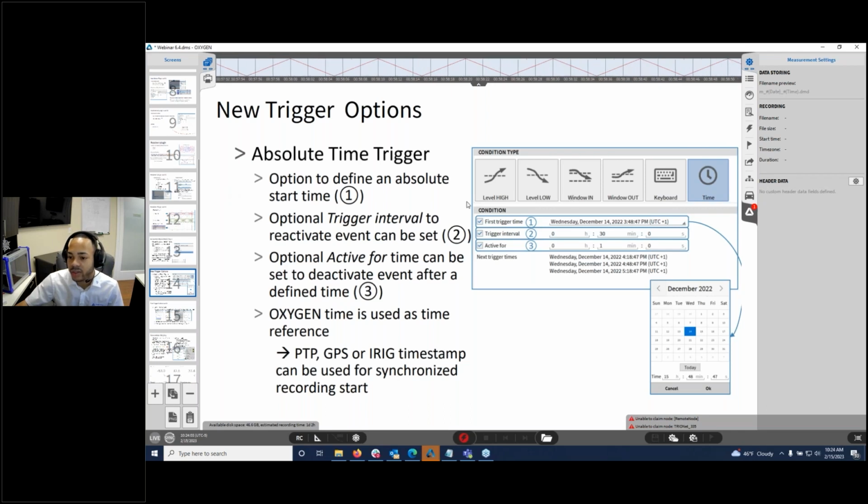In this illustration, you can see under the time tab of the triggers, you can have the first trigger time, which you can set to a specific time and date to start the recording. So if you happen to be away or it's in an area you can't get to, but it's already been installed, you put this trigger beforehand, and it will start the recording during the test at that specified time. With the trigger interval saying that you'll start recording every 30 minutes, and within the active time, it'll be active for a minute, and then after another 30 minutes, it'll start another 1 minute recording, as specified by the next trigger times right here on the bottom.